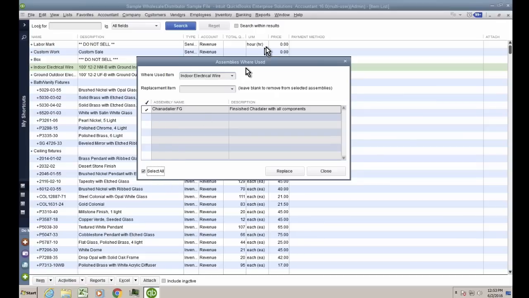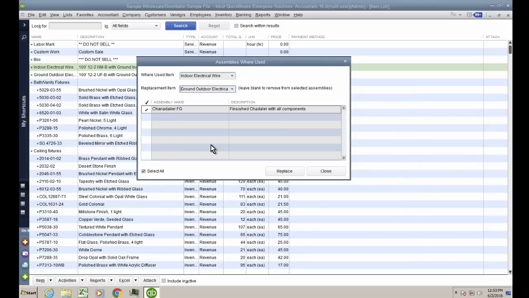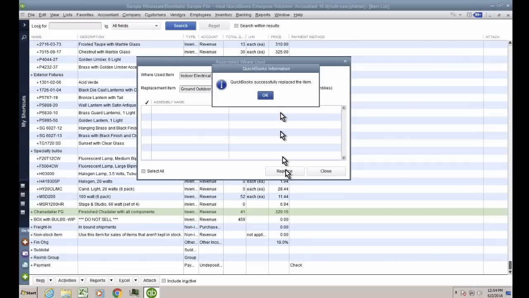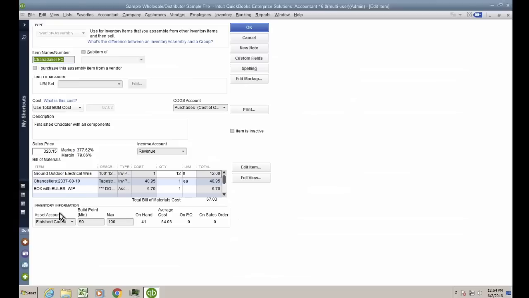I can click on select all, and then I can pick the new one, pick this one, and then basically if I hit replace, every single assembly item that's using that indoor electrical wire will be replaced by the ground outdoor electrical wire. If I leave it blank, it will just remove it. It will take it away from the assembly. But by doing replace, it will just replace them. So I'll hit OK, hit close, go back to that assembly, and then we're going to notice that the item was completely changed, and the quantity, if it's the same unit of measure, will be swapped evenly.